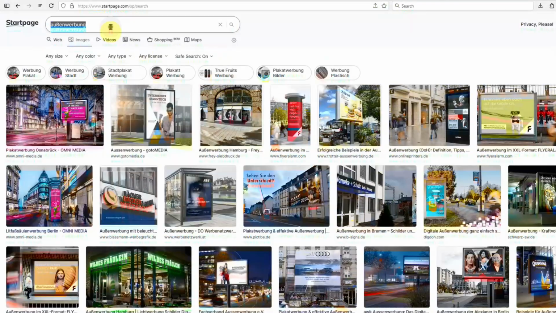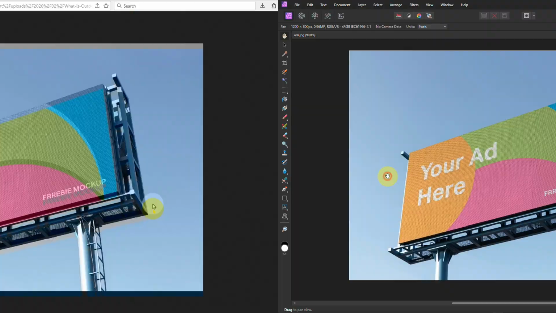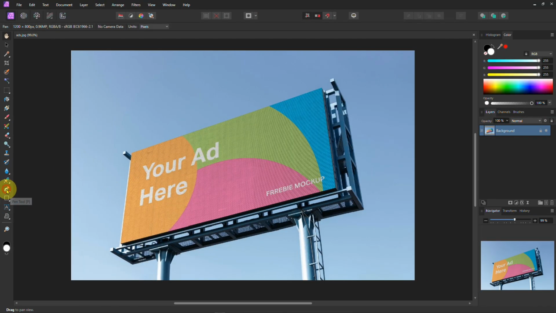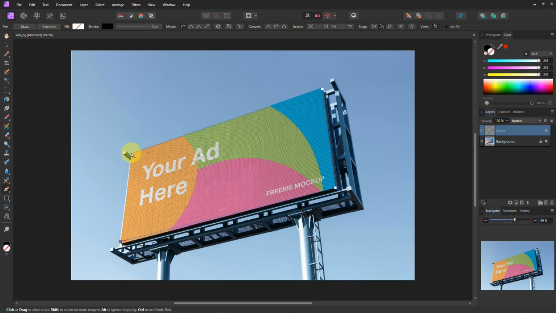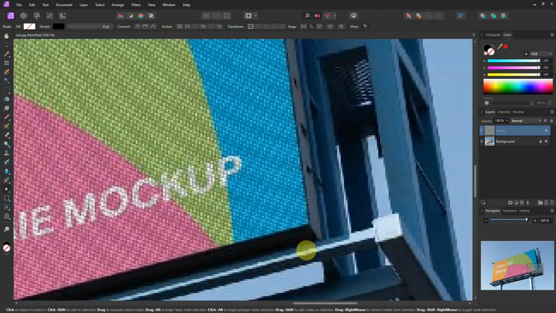Let's get started. First, download a suitable image from the internet. Use your favorite image editing program to add a green screen. In my case, I use the pen tool to select the visible part of the screen of the outdoor advertisement. If necessary, make some refinements.